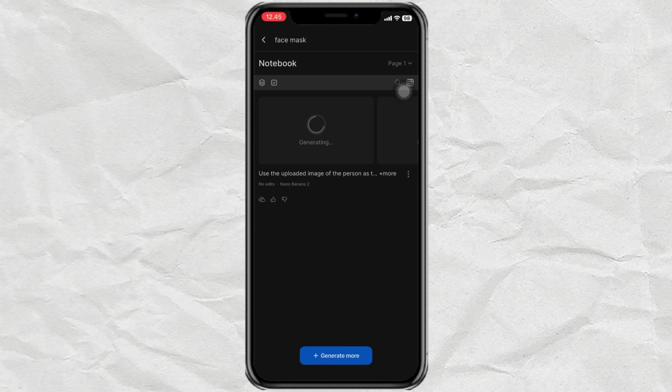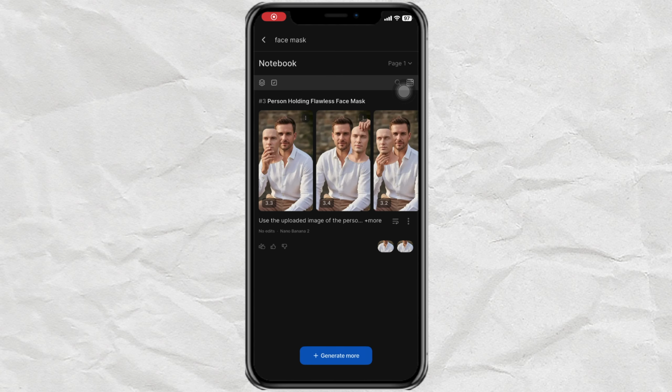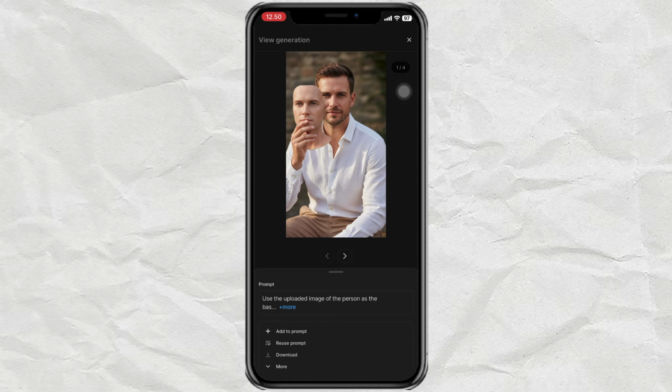Once everything is set, click Generate and wait a few seconds. Done! Now just pick one of the results that you like the most and download it.